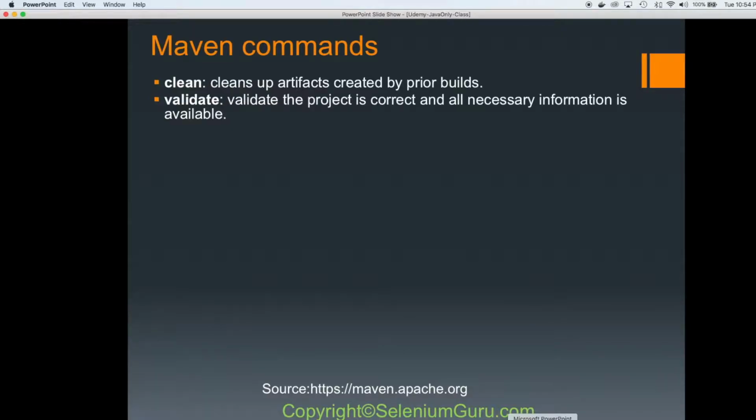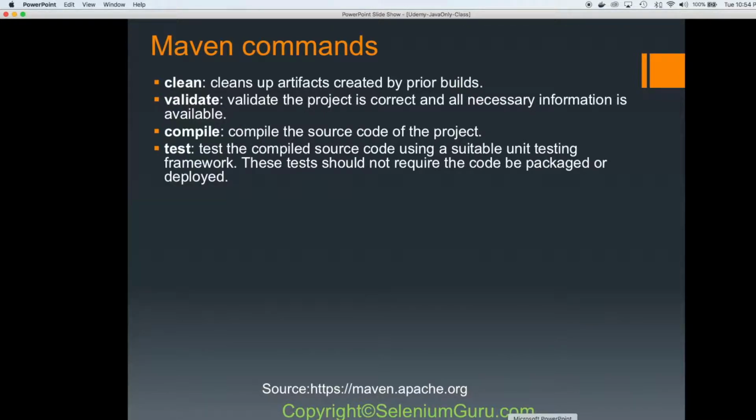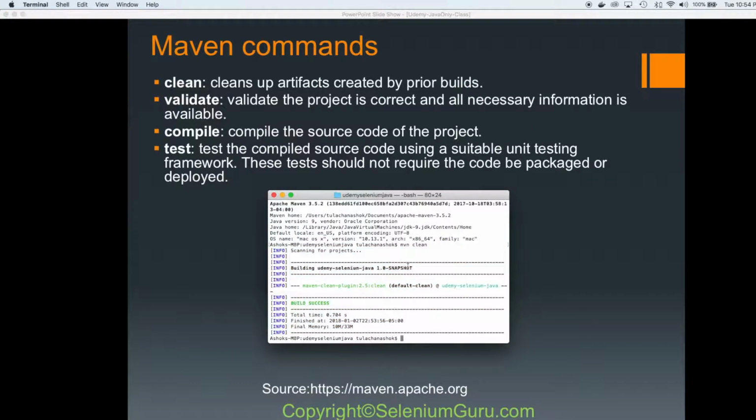So the next thing here is validate. So it's validate the project is correct and all necessary information is available. Second one is compile the source code of the project. The fourth one is test the compiled source code using a suitable unit testing framework. This test should not require the code to be packaged or deployed, right? So basically what I'm actually going to do is line by line.